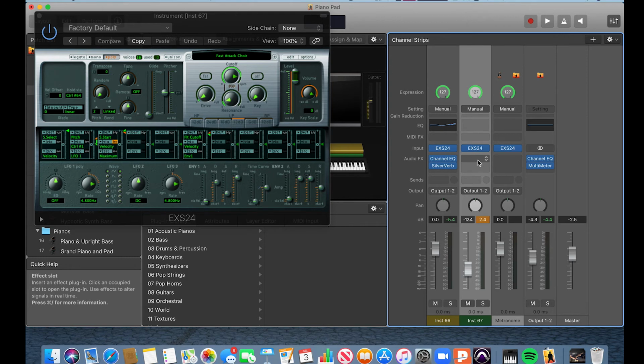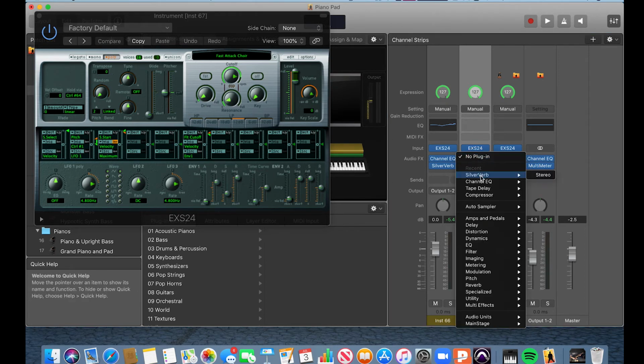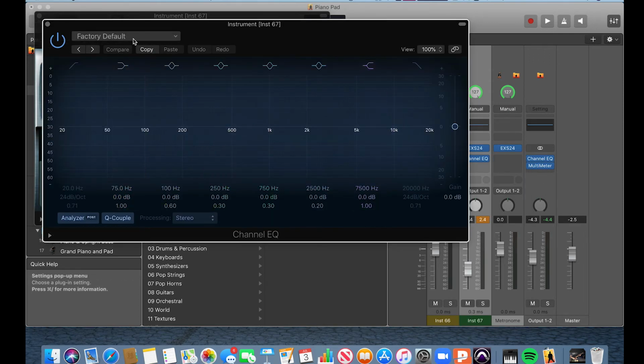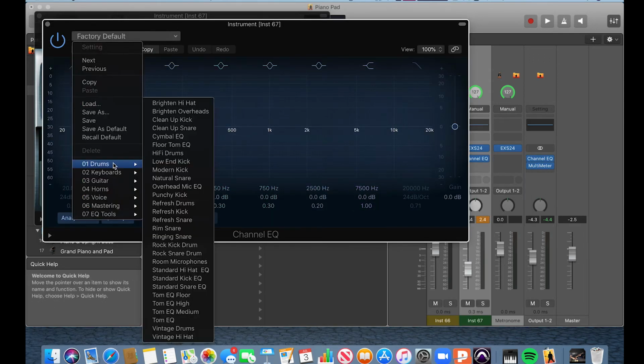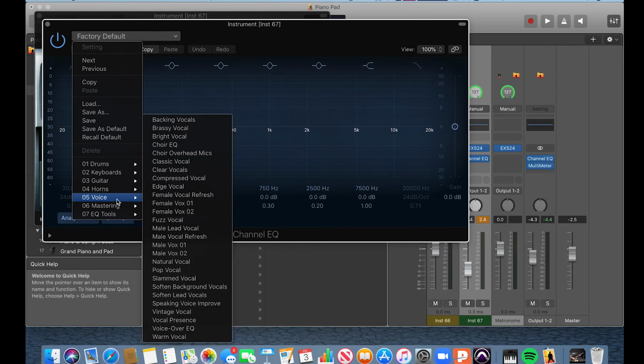All right, so the next thing we're going to do is add some EQ and reverb to the pad sound. So let's start with EQ. And for the factory defaults, since we're dealing with the pad, let's go with voice. And then we're going to try compressed vocals.